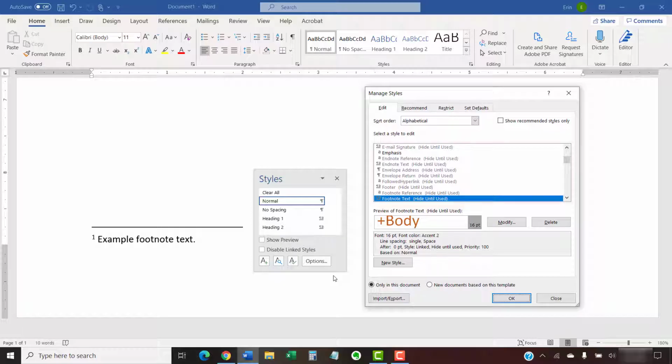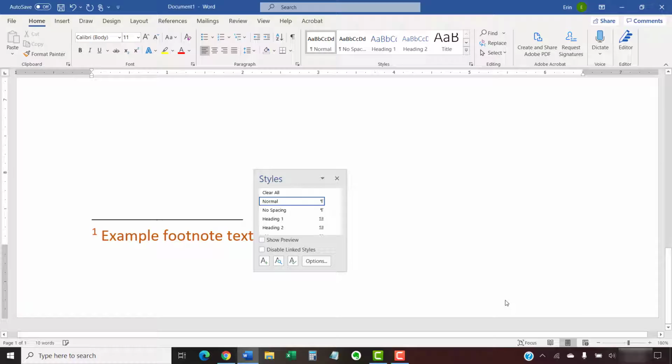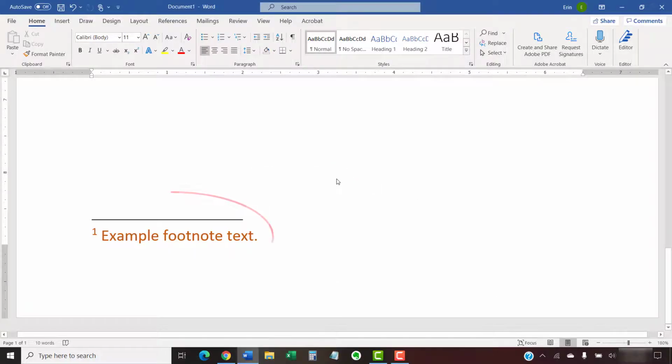Now you can select another style to change from the Select a Style to Edit menu, or select the OK button to close the Manage Styles dialog box. Finally, select the X to close the Styles pane. Your new footnote or endnote style should appear immediately.